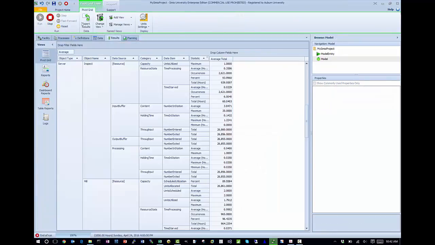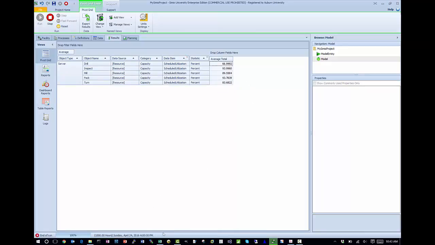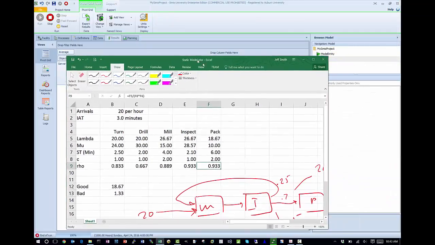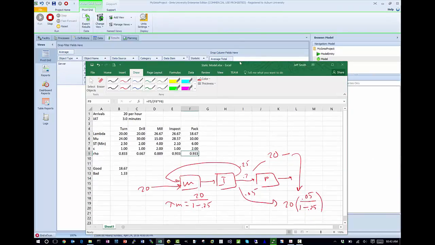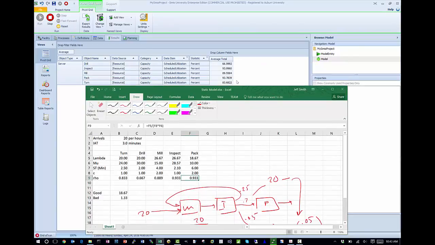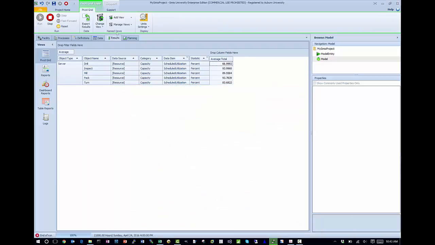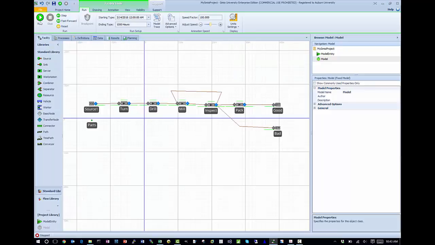Now I can jump into my results, and let's filter this down to my metric of interest for my verification, which is scheduled utilization. So I just grab those. And now we have our single run estimates of our utilization, which we can compare to our static model here. Let me see if I can get this all on the same page. Shrink this down a bit. There we go. For drill we have 67.9, and we have 0.678 here. For inspect, 93 looks pretty good. Mill is 89, looks pretty good. Pack, 93 looks pretty good. And finally, turn is 83 also. So based on our single run, we have some confidence that our model's correct because we're getting those expected values.